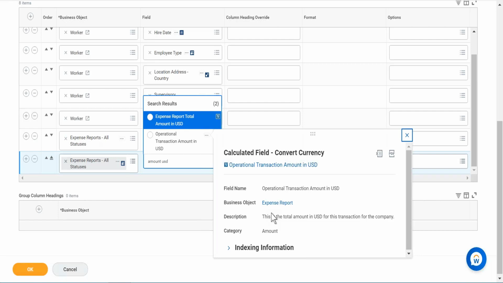Just like how worker has different related business objects, even expense report as a BO has different related business objects, right? So take it as a homework today. Explore two things: worker as a BO, and see what all fields go back to the expense report as a related BO. What all fields will let you pull the expense report as a BO on a worker related report, and then open expense report as a business object, and see what are the various related business objects available.